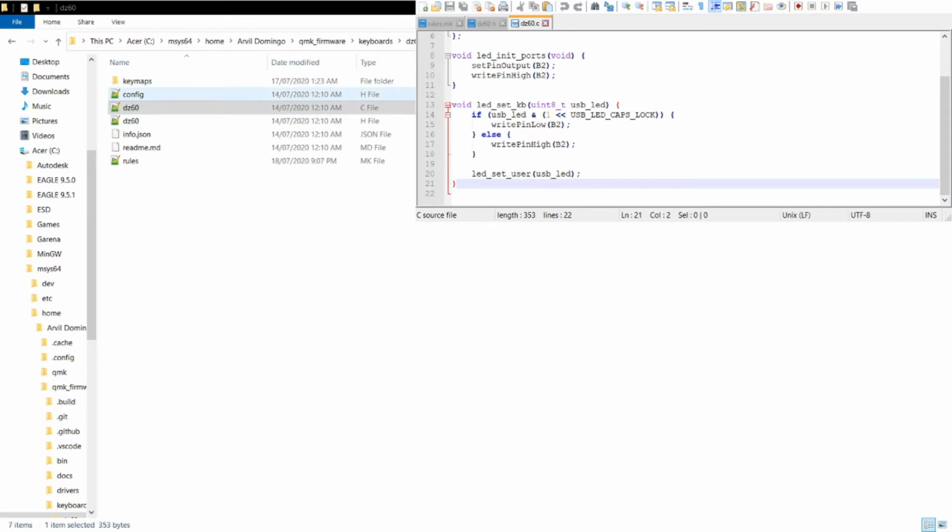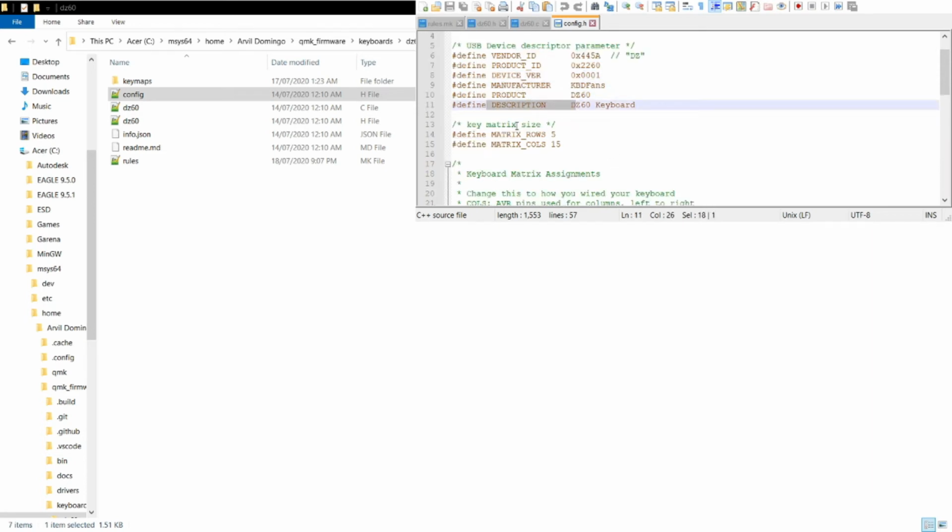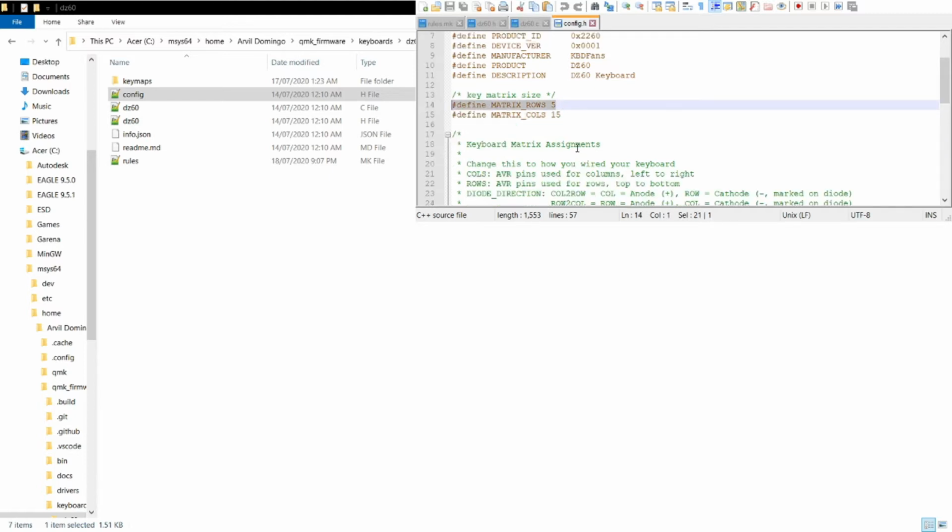Then let's go to the config.h. So in the config.h, this is where the configurations of your keyboard are written. So we have the vendor ID, the product ID, the device version, manufacturer, product, description, and we have the matrix. So we have the 5 rows and the 15 columns. So you have to define it here.